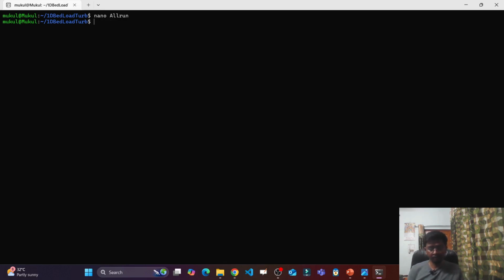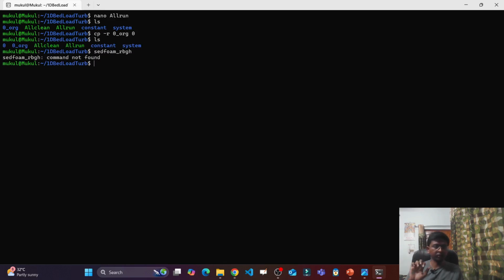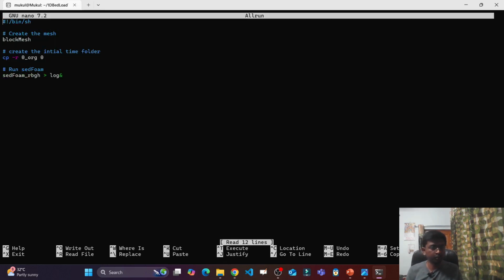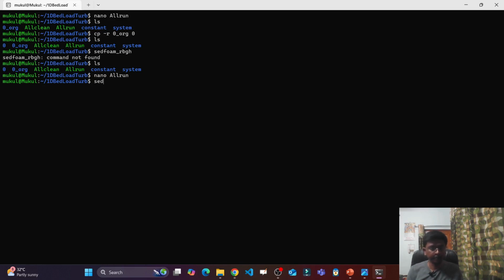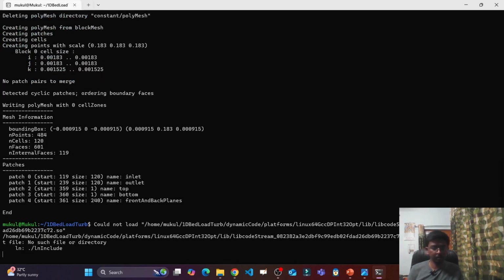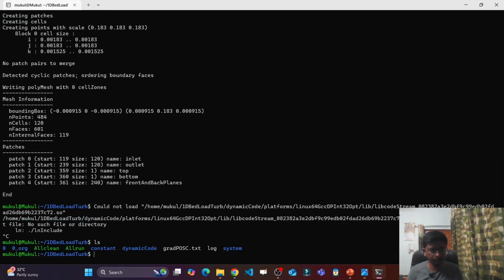So let me first copy 0_org to 0. That has been copied. Now we will run our solver. Okay, it's not running. Why is it not running? Yes, now it's running, right? Am I doing some wrong step?